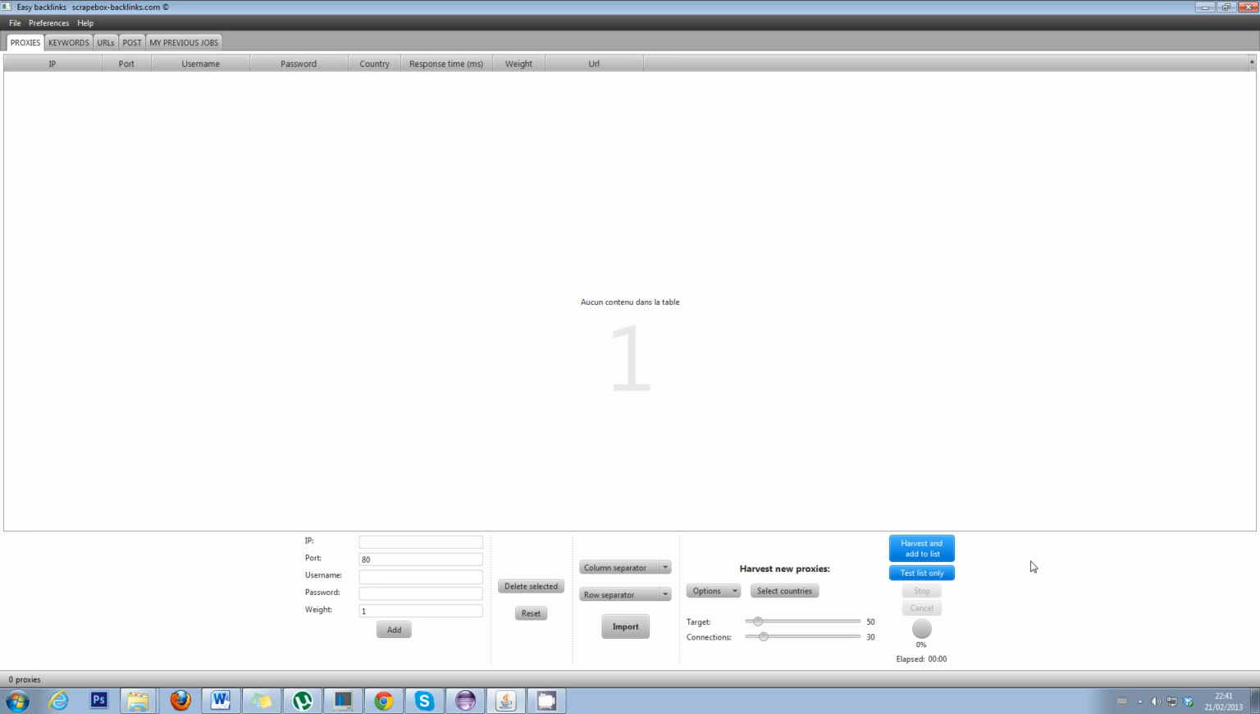Proxies. Usually the first step when you are using the tool. Let's imagine that you are not using any proxies. You will send a lot of requests to the different search engines, let's say Google, when you are starting harvesting keywords and URLs, and you will be very quickly blacklisted. So that's for sure something you do not want to do.